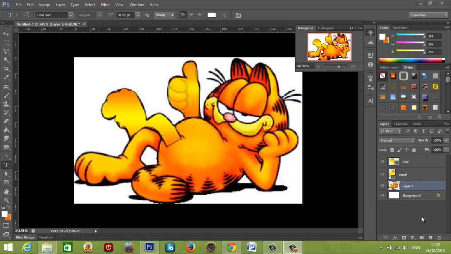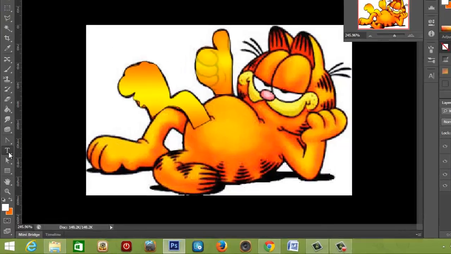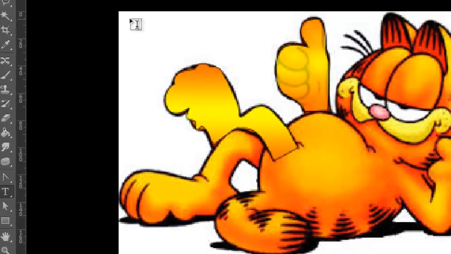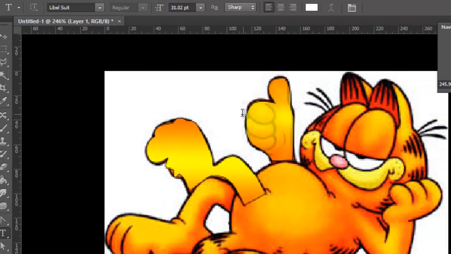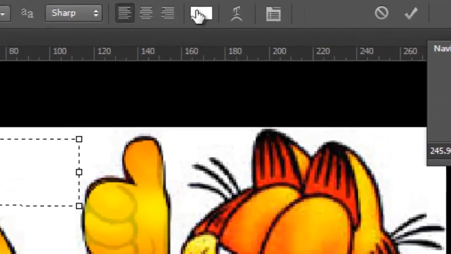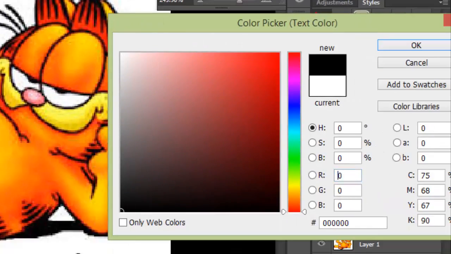Let's take a brief look at the text tools in Photoshop CS6. At the top of our text drop down we have the horizontal type tool, which 9 times out of 10 is the one that you will be using. I'm going to reduce the size of my text quickly because it's just overblown, and we're going to say Garfield. Now our text seems to be in white, so let's change that to black here.